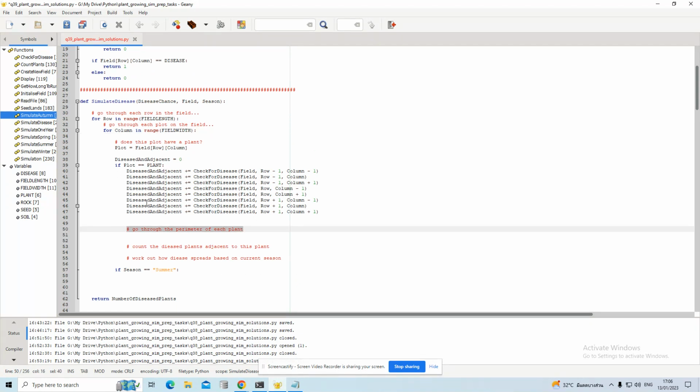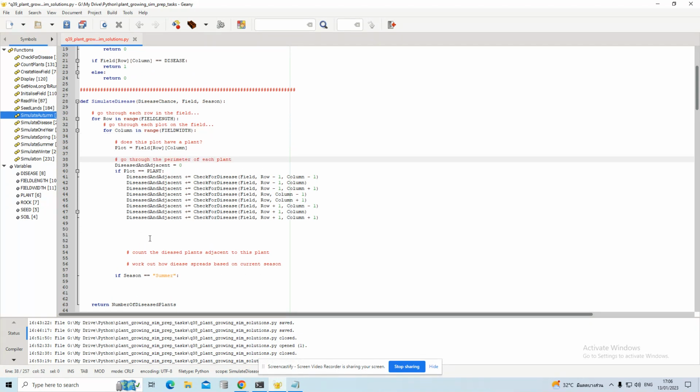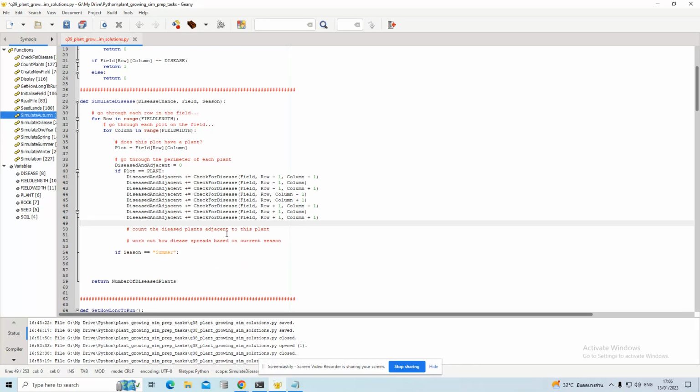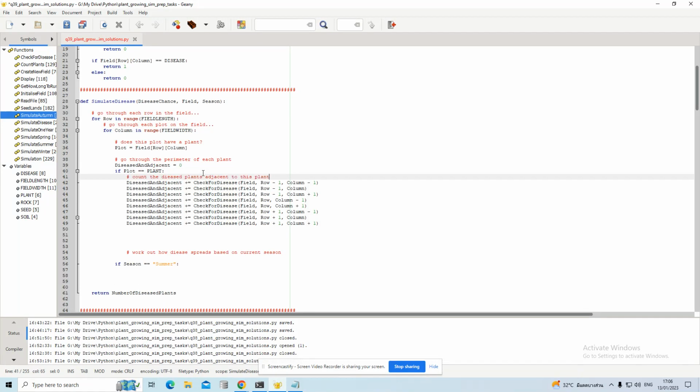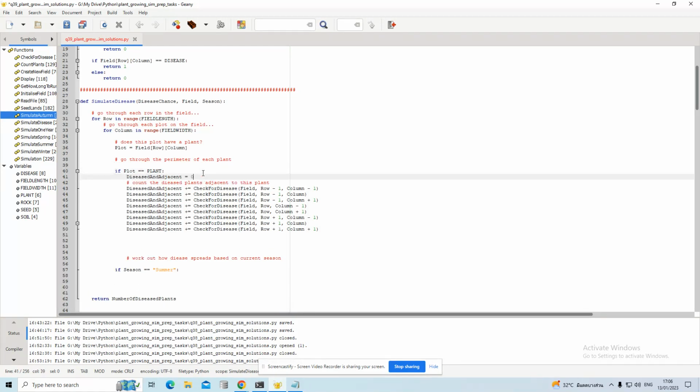So we've done the going through the perimeter of each plant. And let's think now. We have counted the diseased plants adjacent to this plant. I guess we only need that variable if the plot does contain a plant. Now we need to work out how disease spreads based on the current season.